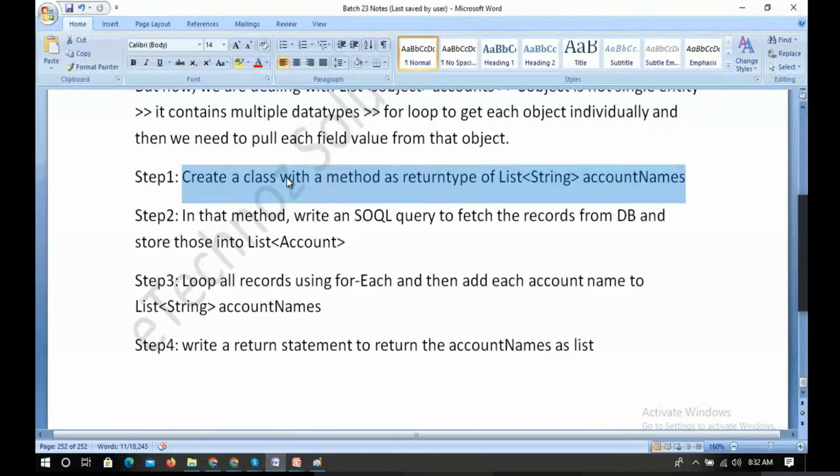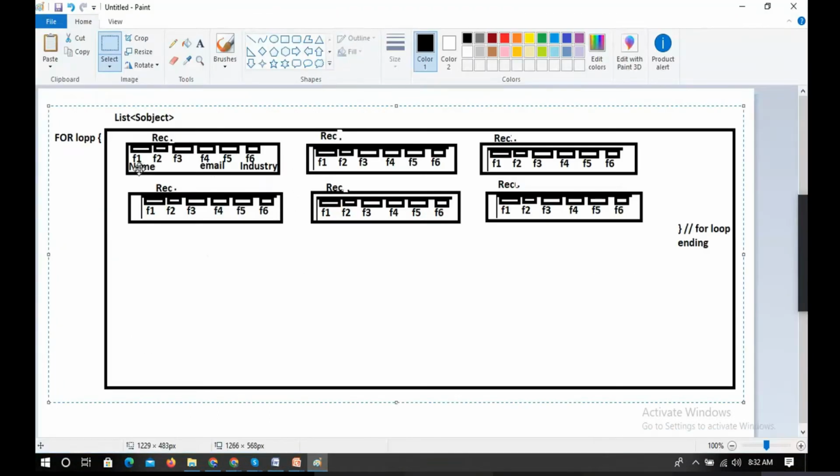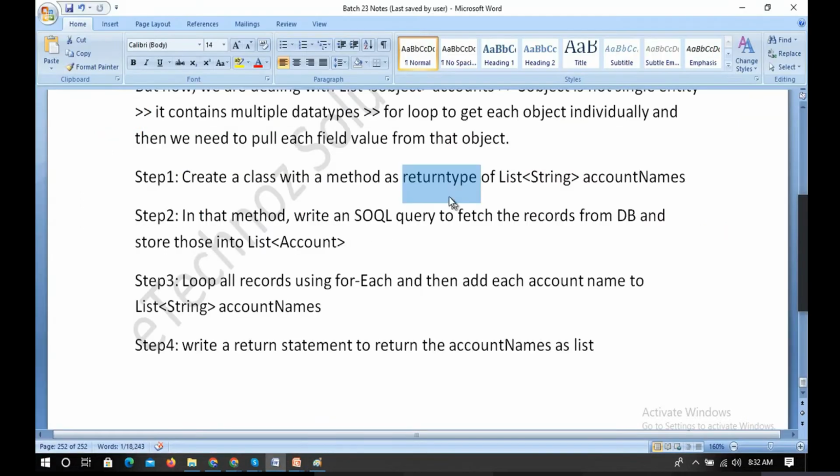First, I want to create a class, and in that there is a method, and it will return a list of strings. But what is the name? The name I want to pass, or if you want to pass email, you can pass, or industry you can pass. I'm taking name.